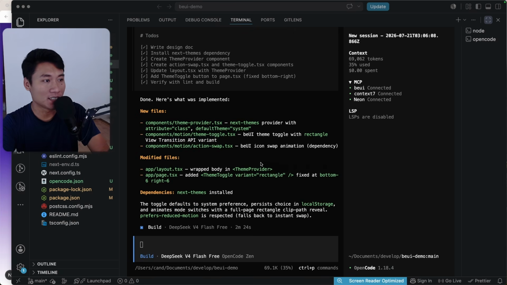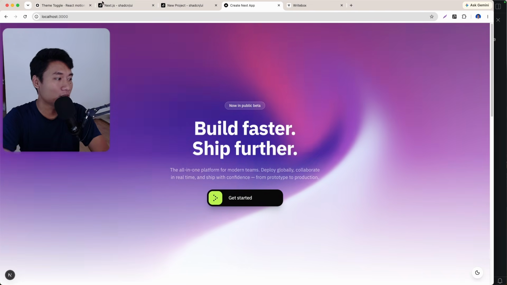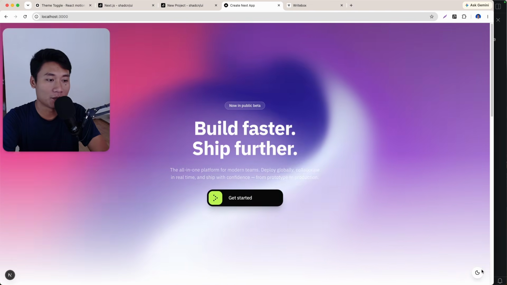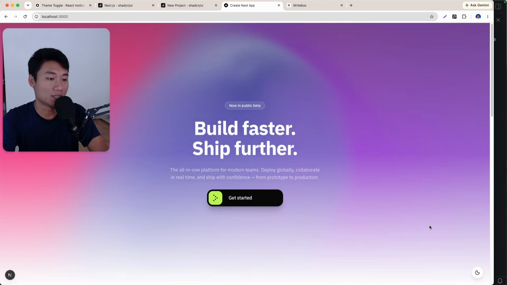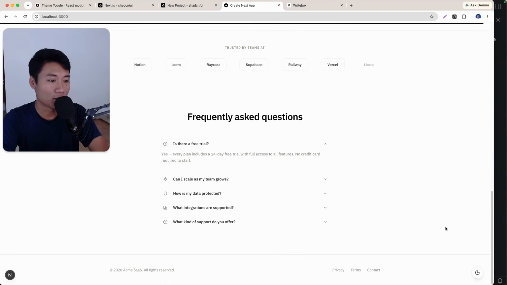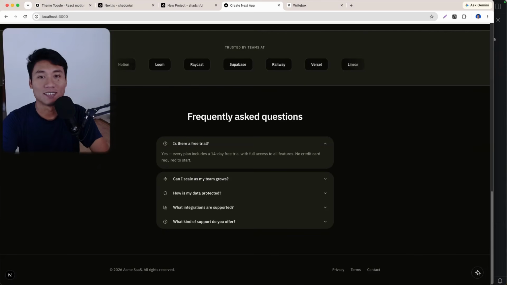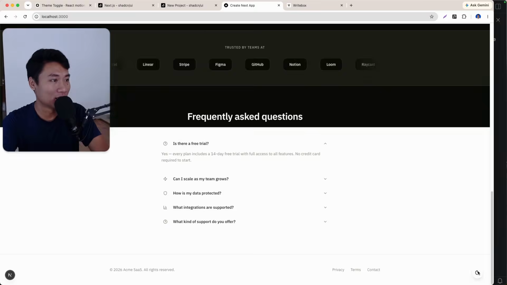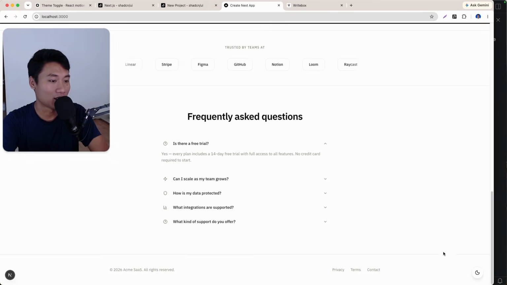All right, this is done. So let's take a look at the result on the browser. Then as you can see on the bottom right here, we have the icon, which is the dark mode toggle button icon. So let's try. I'm going to click that. Look at that. So cool, right? It just works like I expected.